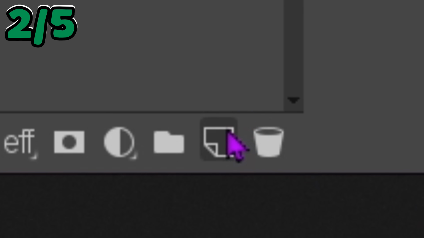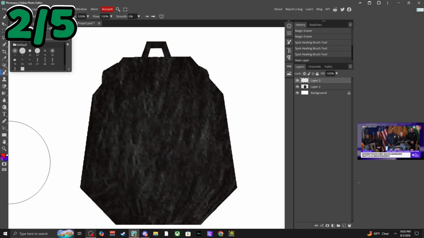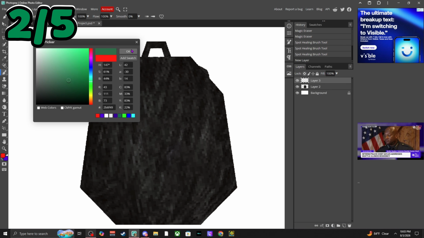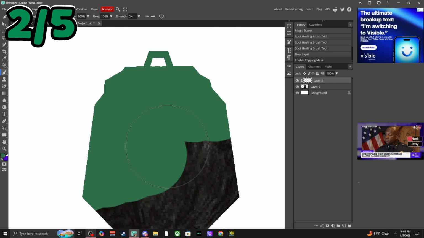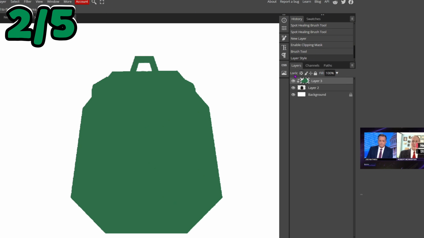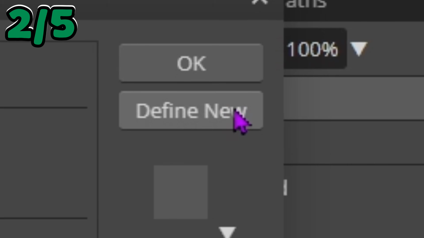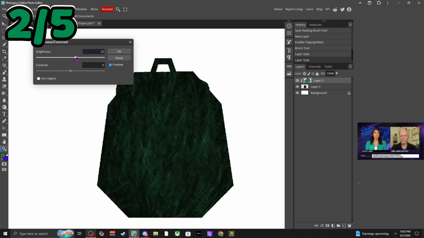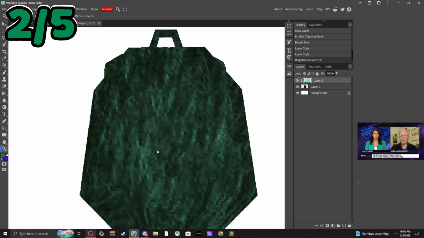We're gonna make a new layer, go over to the brush tool, find a good shade of green, and then we're gonna draw over the backpack. So what I'm gonna do is click on the green layer, right click on it and go to blending options and change blend mode to overlay. And then I'm gonna brighten it up a little bit so that way it shows more green. So there we go, this looks pretty good.